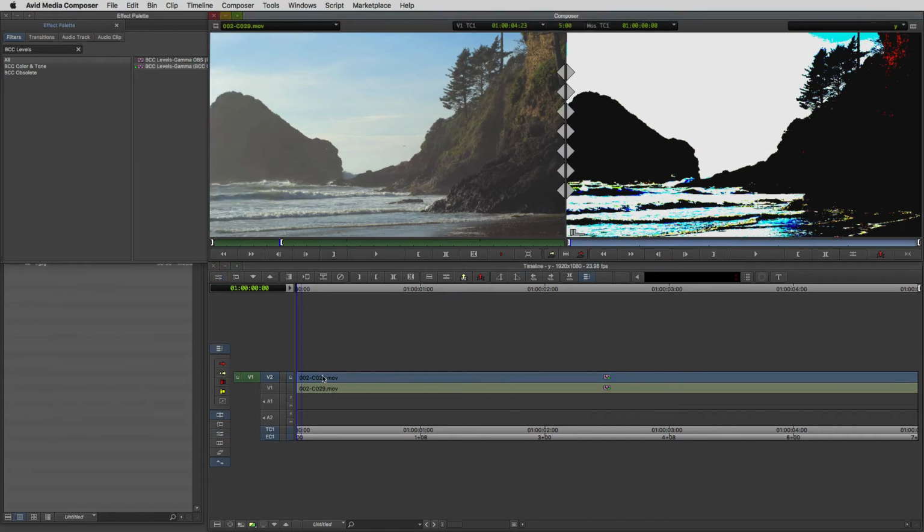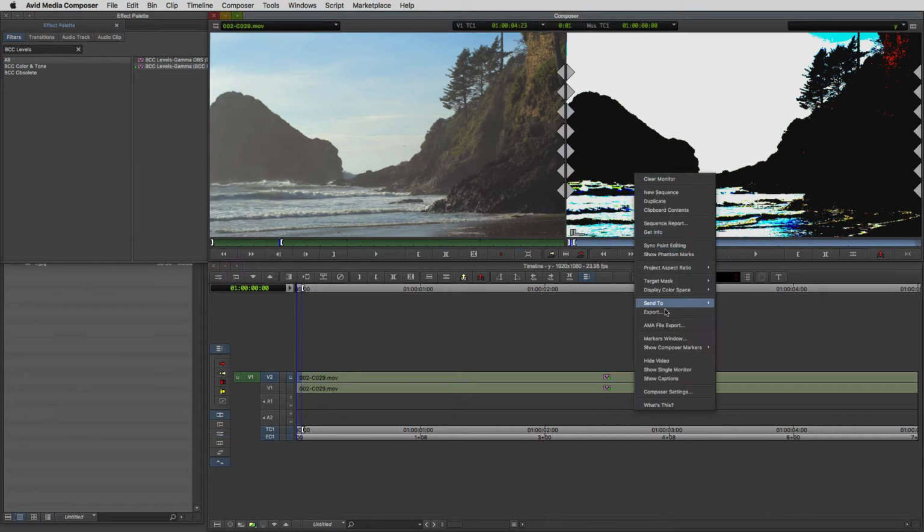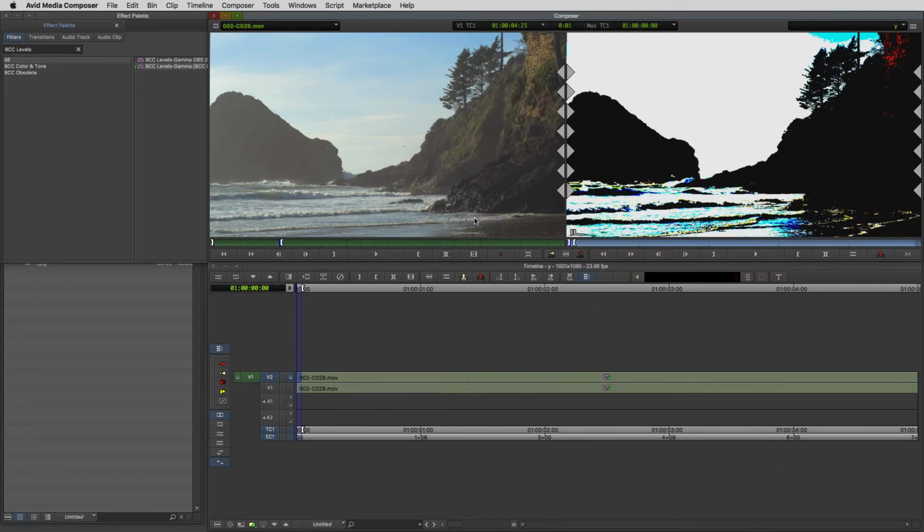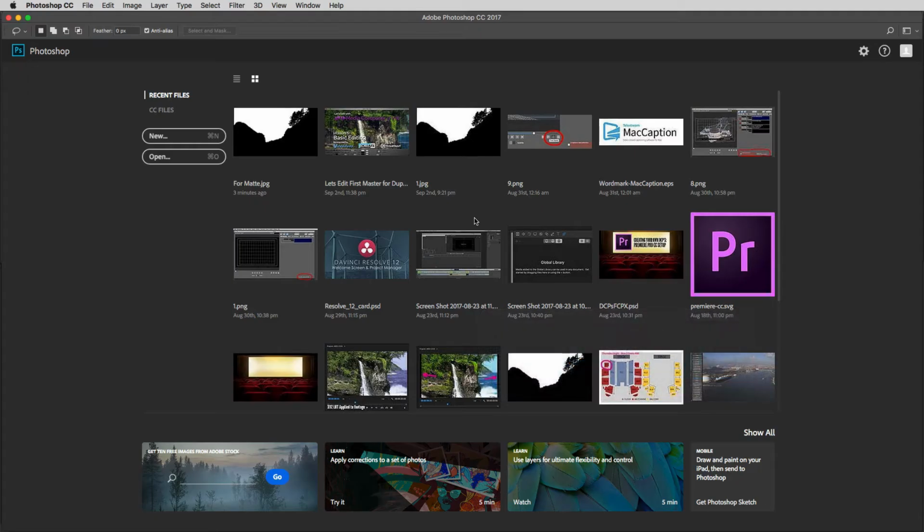Let's step out of effects mode. Just mark an in and out point right here. We're going to right click, say export to the desktop. We'll call this format. It's a JPEG. I'm just going to say save, and we're going to Command or Alt and Tab into Adobe's Photoshop.